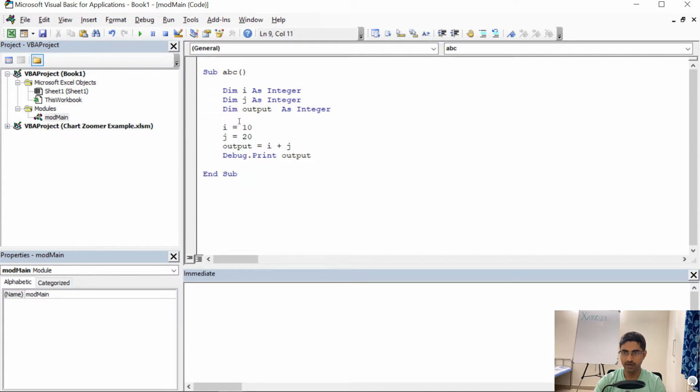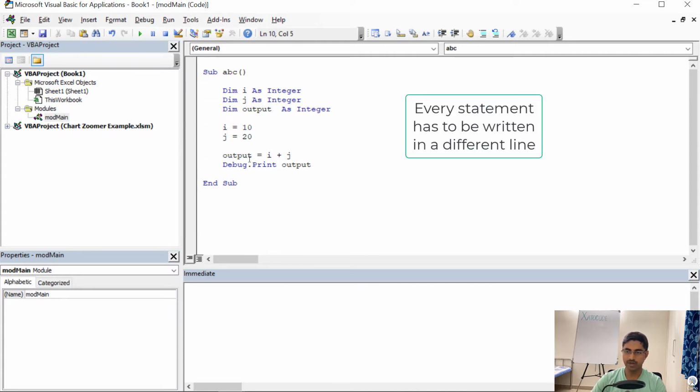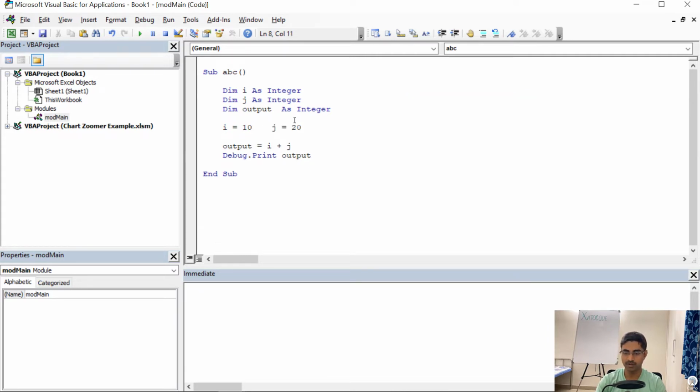Every statement you have to write in a different line. So you cannot write here like I equals 10, j equals 20. This will give you an error. You have to write in a new line. There is a shortcut to write in a single line using a colon, but I will not recommend it right now. If I click on the play button now, it will display the output, which is 30.